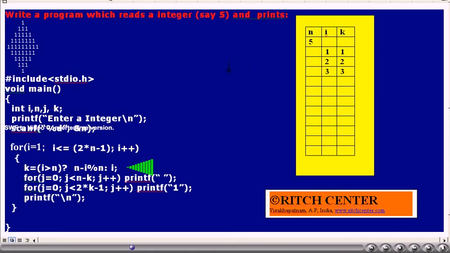k becomes 3. This for loop is going to get executed for n minus k, 5 minus 3, that is 2 times, and we'll get 2 spaces on the screen. This for loop is going to get executed for 2 into k minus 1, 2 into 3 minus 1, that is 5 times, thus we'll get 5 ones. i value will be incremented by 1. Again, the outer for loop is going to get executed once more.